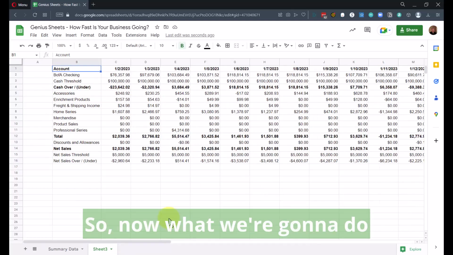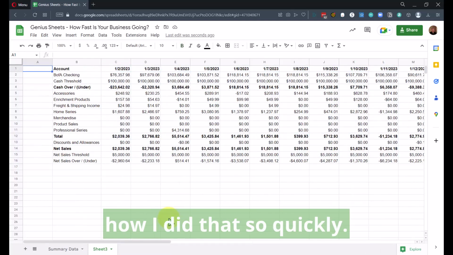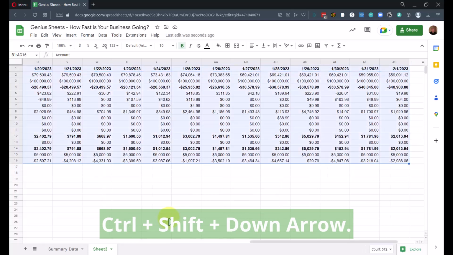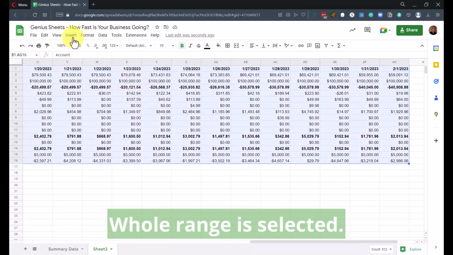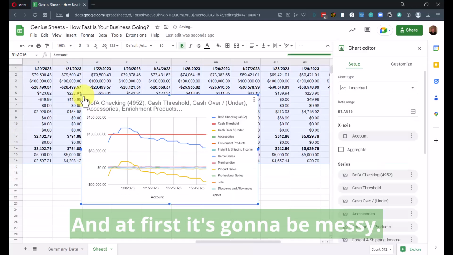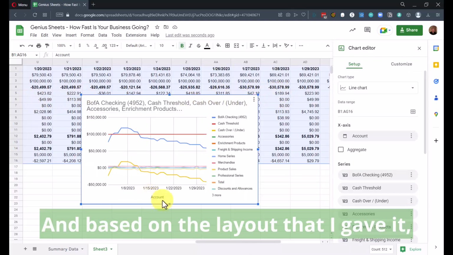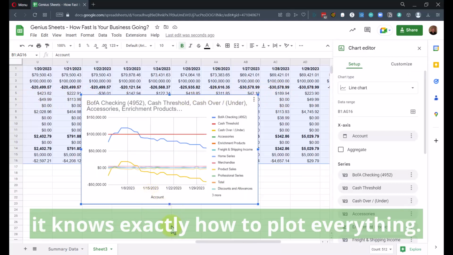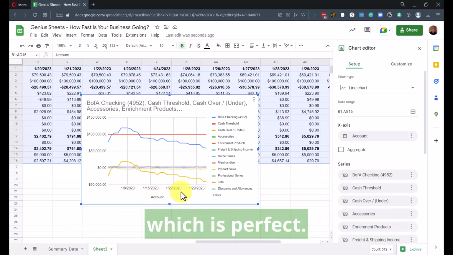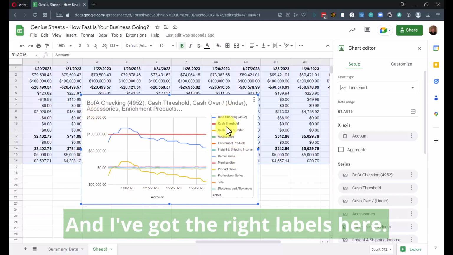Perfect. So now what we're going to do is select this whole range, right? And by the way, how I did that so quickly: I start at the top left part, Control Shift right arrow, Control Shift down arrow, whole range is selected, insert, chart. And at first it's going to be messy, right? But the idea is we've got everything in here, and based on the layout that I gave it, it knows exactly how to plot everything. So I've got my dates on my x-axis, which is perfect, right? I've got my amounts on the y-axis, and I've got the right labels here.